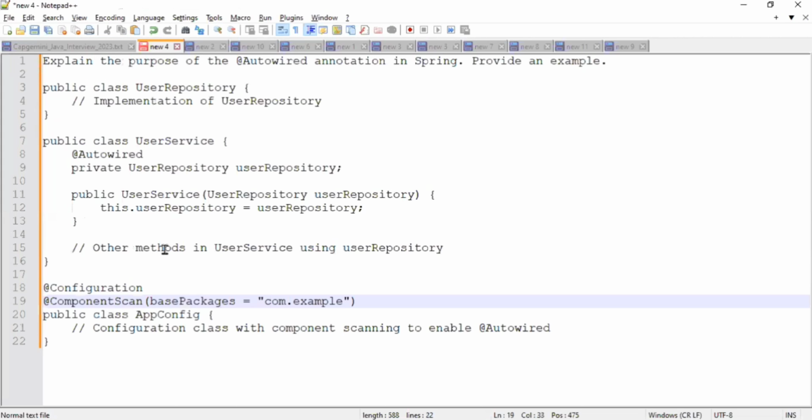So the first question that was asked to the candidate is explain the purpose of @Autowired annotation in Spring or Spring Boot, and also provide an example of how Autowired annotation is used. So Autowired is used to do automatic wiring. So if one class needs bean of other class, in that case we use Autowired. So let's have a look at the example.